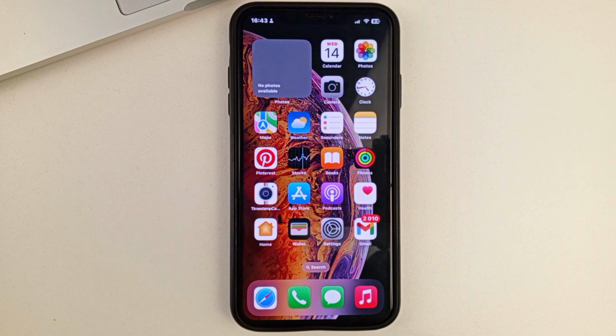In this video, I will show you and tell you how you can fix the error when there are no available photos in the photo widget on your iPhone.